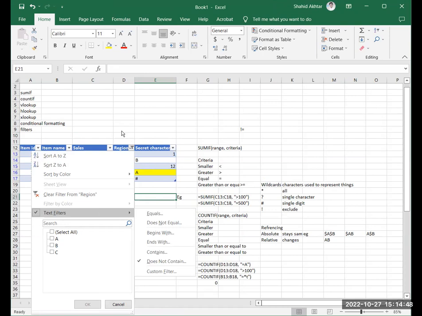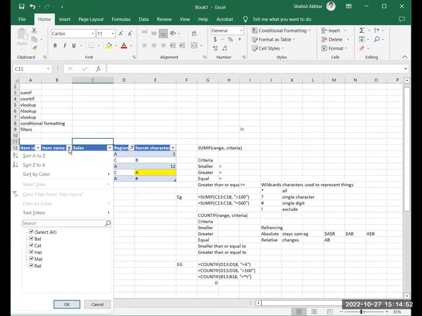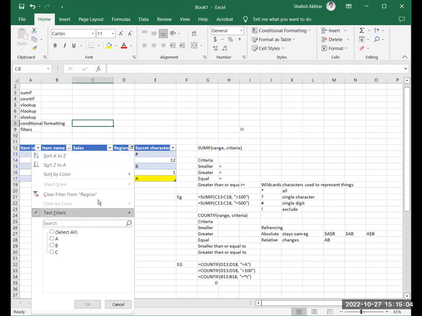Another thing is you can sort it. So I can sort items based on descending order, ascending order. So sort A to Z will make it ascending order. Can you do the custom filter once again? All right, custom filter.